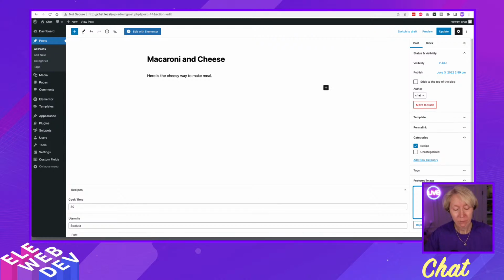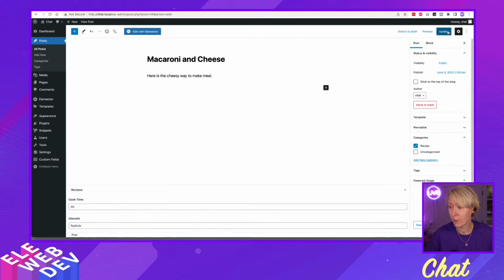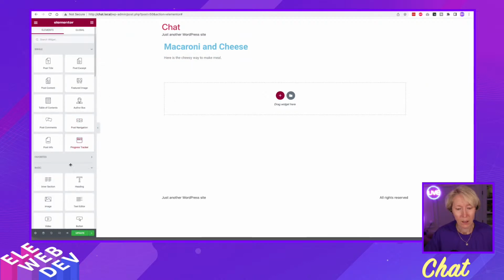Alrighty. So we got our data. We got the connection. We've told the post category to be equal to recipe. I'm just hitting update, making sure everything's updated. Macaroni and cheese. Here we go. Update. All right. So I'm going to delete this field another time. And obviously you can tell I don't use ACF very often, and when I do, I forget steps. So that is quite obvious.